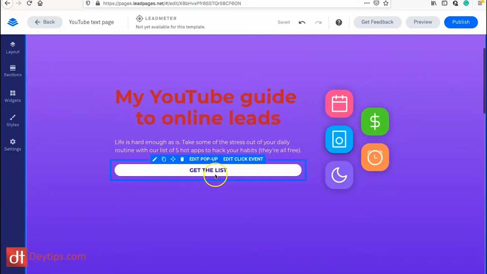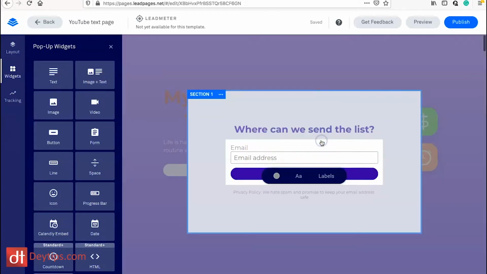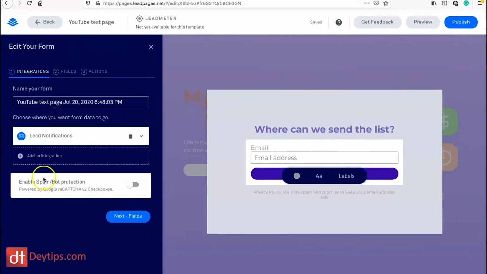And so you want to obviously change this pop-up box because when someone enters their email address, you want them going to your email marketing platform. So if I click on edit pop-up event, then this will allow me to edit my integrations. So I click on edit integrations, and it will take me to this page where I can now start telling LeadPages where I want all of my email leads to go.